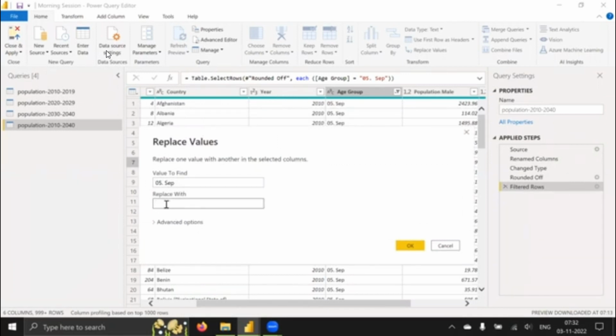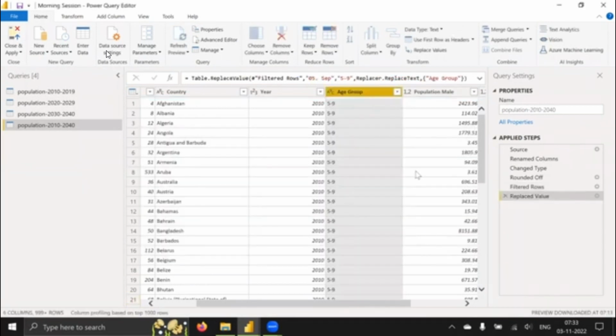All we have to do is specify the replace with part here. So we are replacing it with 5-9. That's it, and you click on OK. So now we can see that all the values that said 05.September have been replaced with 5-9.